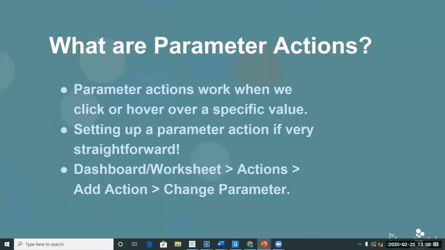Parameter actions, on the other hand, are the ways in which you engage with the parameters that you set, whether on your dashboard or on your worksheets. Setting these up is fairly straightforward. A few simple clicks, and that should do it. And that again increases the user interactivity.